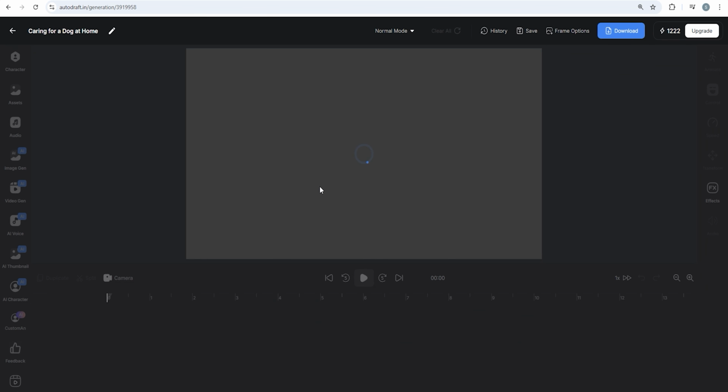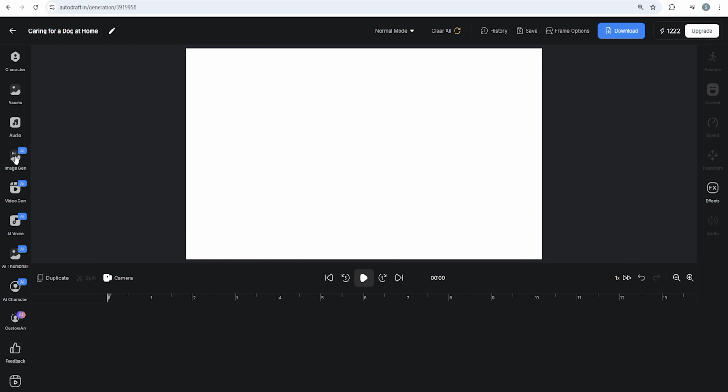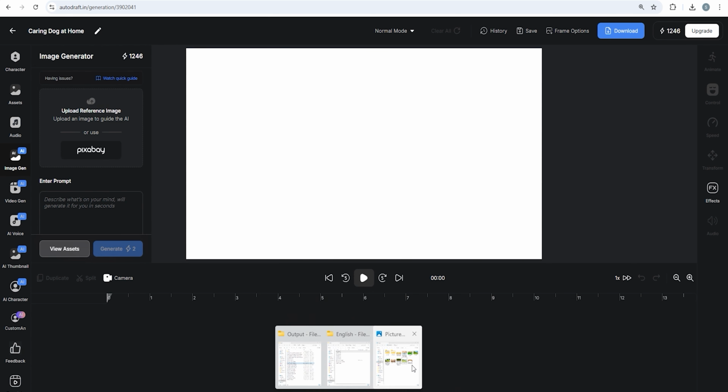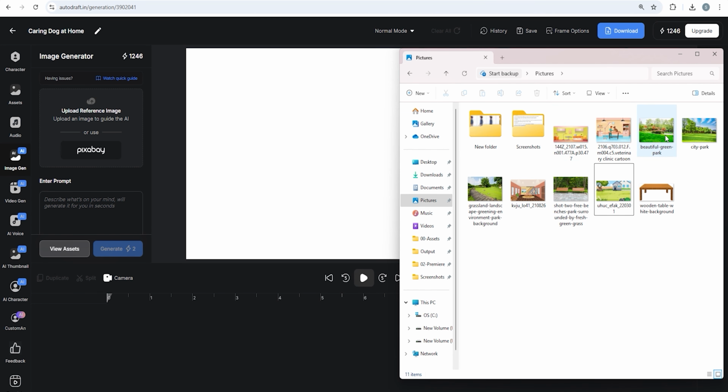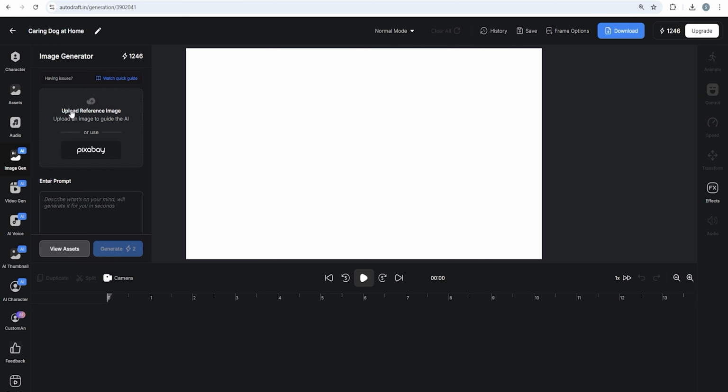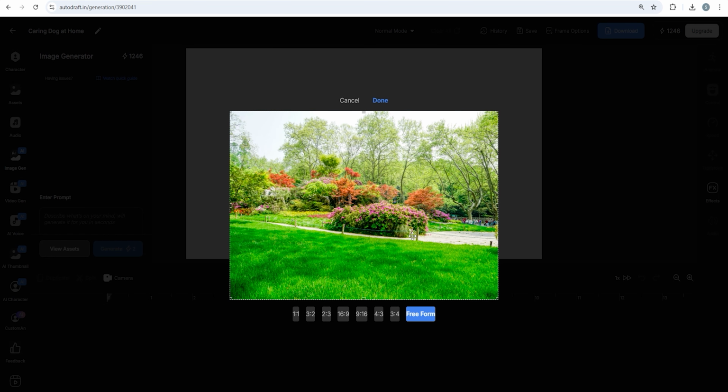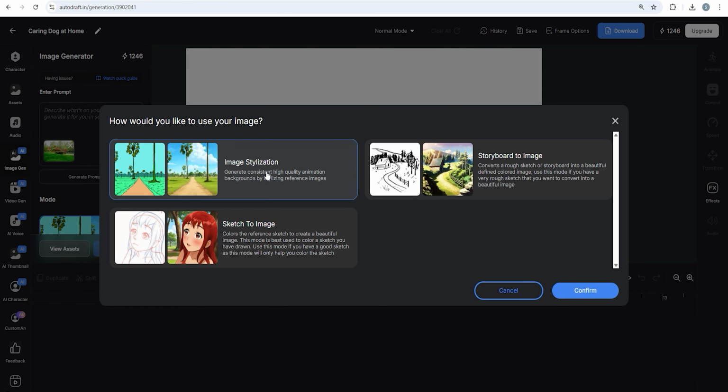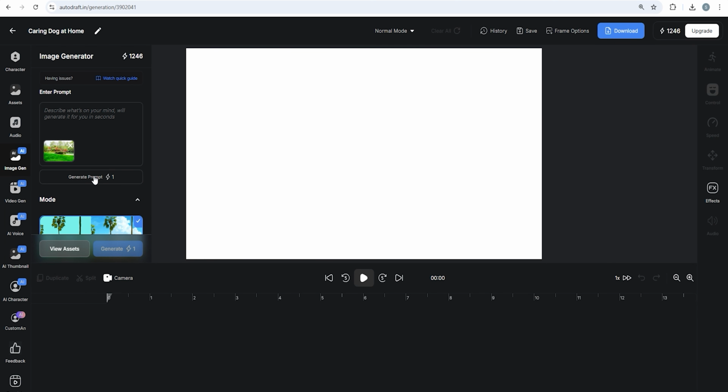First, we'll start with the image generation tool to create our backgrounds. Click on Image Generation and upload a reference image from your computer. I'm selecting a beautiful green park image. Once you drag the image, select Freeform and click Done. Choose Image Stylization, and notice how Autodraft AI automatically generates a prompt based on your image.